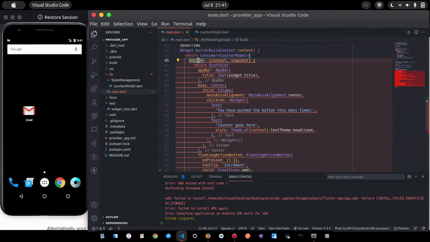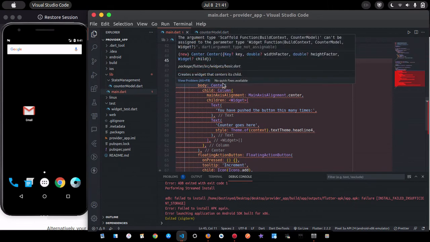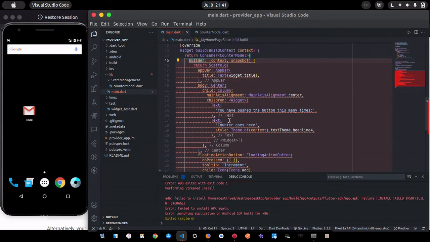So what is this builder? Builder is a function that is called whenever the change notifier changes. Whenever this change notifier changes, in other words, when we call notify listeners, that is when the change notifier changes, and then the consumer is going to get these changes and rebuild the widget for us.